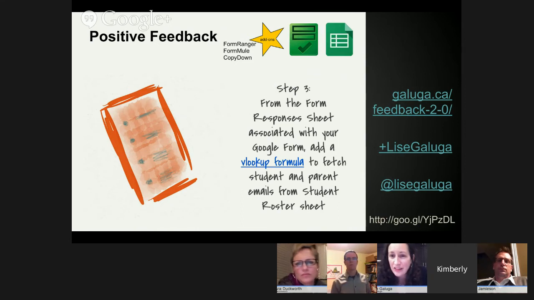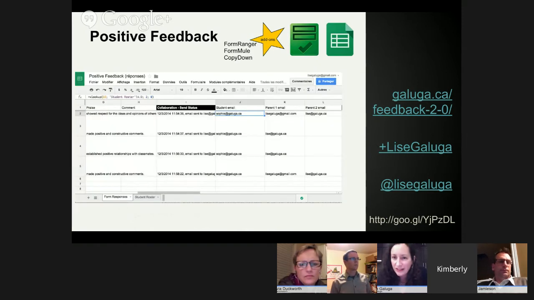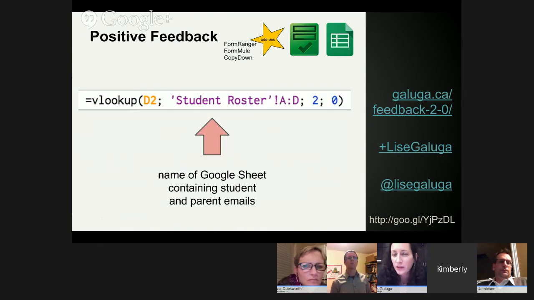So the next step is to have the form read from that student roster and bring in the parent emails for the appropriate student. So here you can see what that sheet looks like. And then if you carry one forward, this is back onto sheet 1, which are the form responses, and you can tell that where I've got student email and parent email, I'm actually using a VLOOKUP formula. This is just going to compare the student that I'm asking to send feedback to with my student roster, and it's going to pull forward the student email and then the parent emails if they're there.